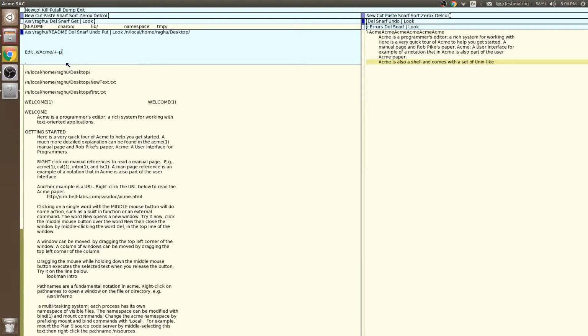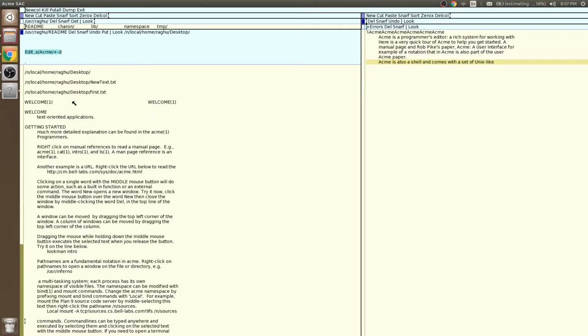We want to delete all the lines which have the word Acme, then we can replace P with D, then execute with middle click, and the lines which have the word Acme are deleted. Control Z to undo the delete.